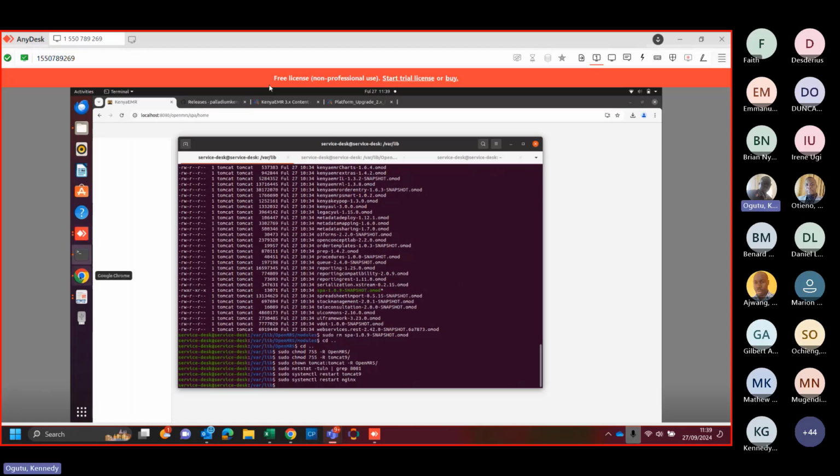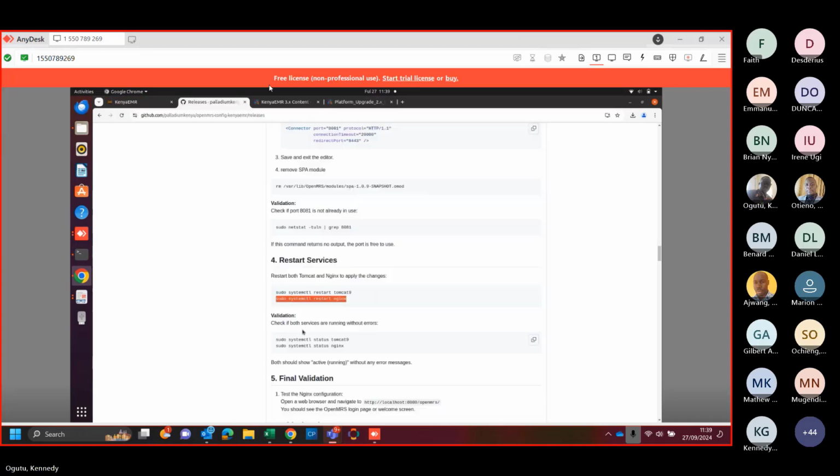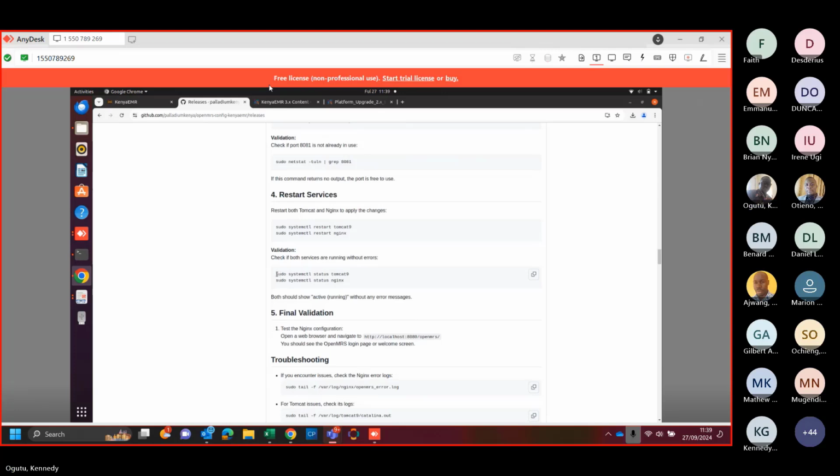So after all this process is done, we can check on validation, that's checking the status of Tomcat and also status of Nginx. Tomcat is running, just waiting for it to complete, and also status of Nginx after all the process is done. It's very important for you to confirm that both are running.